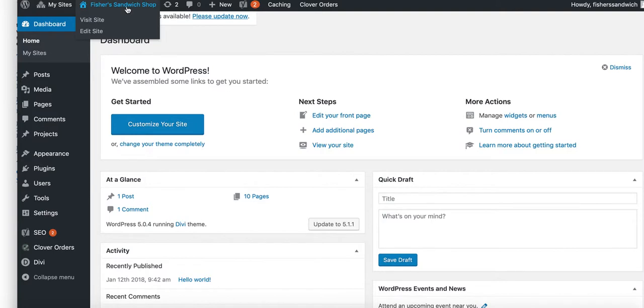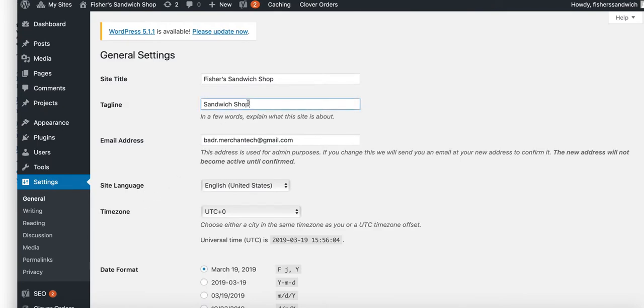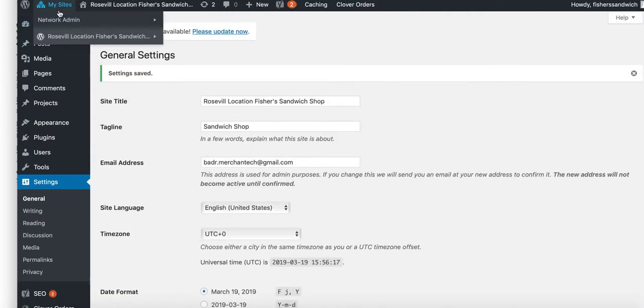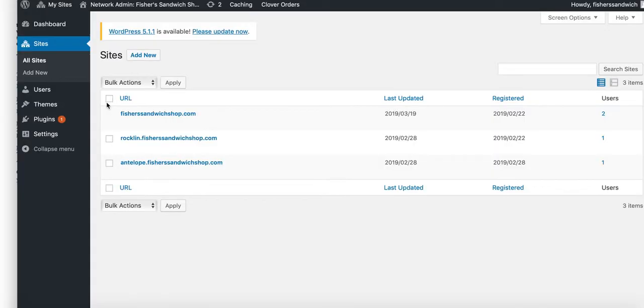Okay. Let me rename that for you. That way you know this is Roseville. So I'm going to click on Settings, General. I'm going to say Roseville location. There you go, Roseville location. I'm going to press Save Changes. Let me do that for Rockland too. That way when you log into one of these different locations, you know which one you're under.